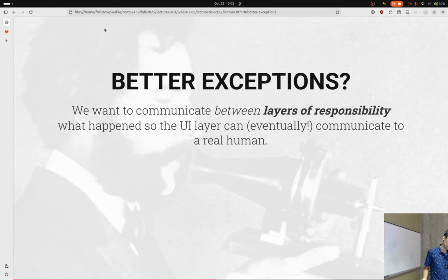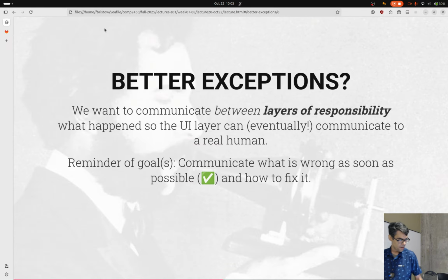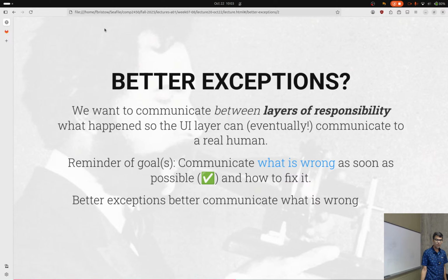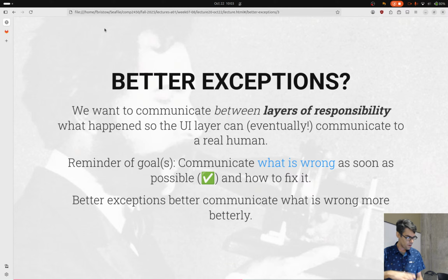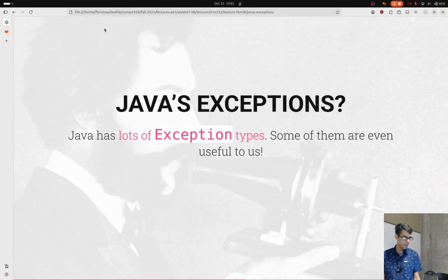So what I want to do is communicate between these layers of responsibility by having some better exceptions. Remember, the goals that we had for validating input was that we wanted to be able to communicate what's wrong as soon as possible. We're able now to communicate as soon as possible. What we want to focus on right now is to communicate what is wrong, what has actually happened that we have determined is invalid. Better exceptions are able to communicate better what is wrong to the other layer of responsibility that we're working with here.